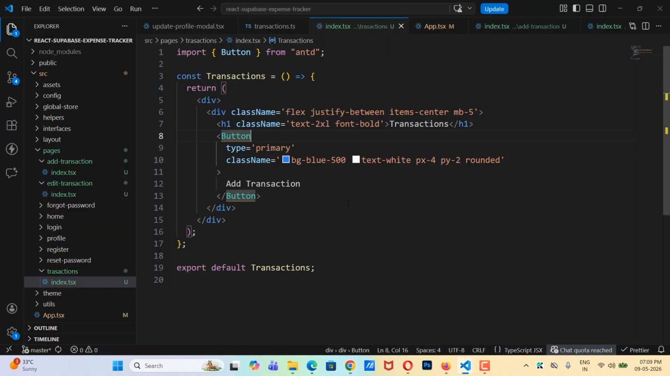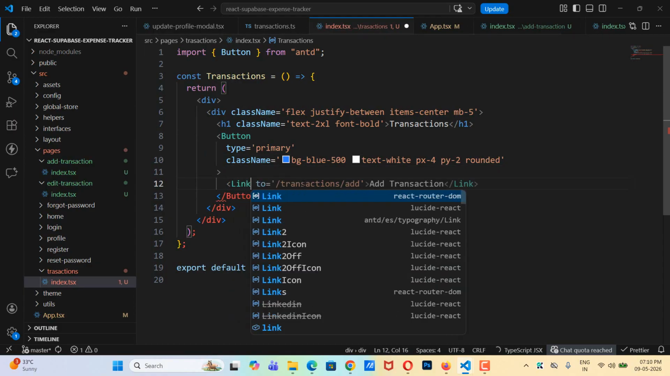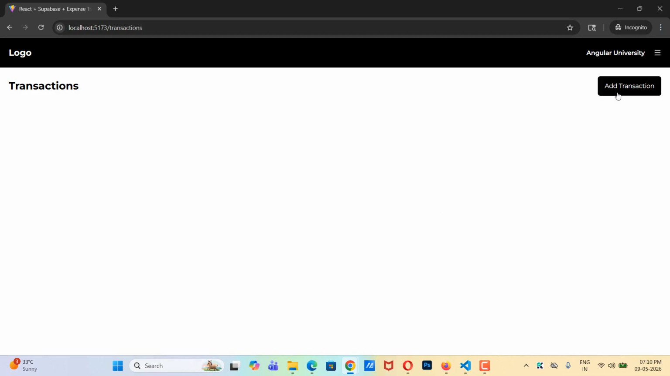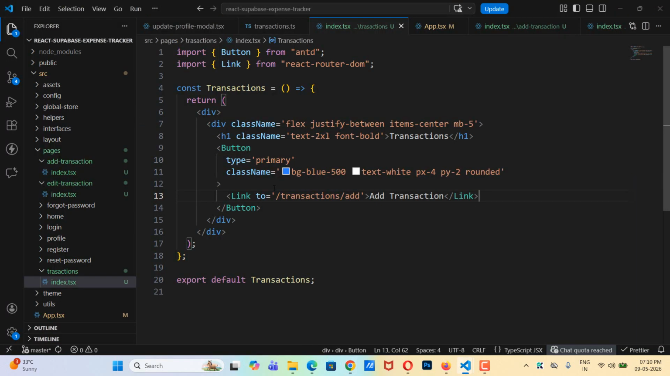So add transaction, we need a link. Okay, so inside the button only, I'm going to add a link tag. So link, and this will come from React Router DOM, to transaction slash add. Okay, save this, go back. If I click here, it will take me to add transaction. Let's go back again. So instead of 2XL, let's keep it XL.